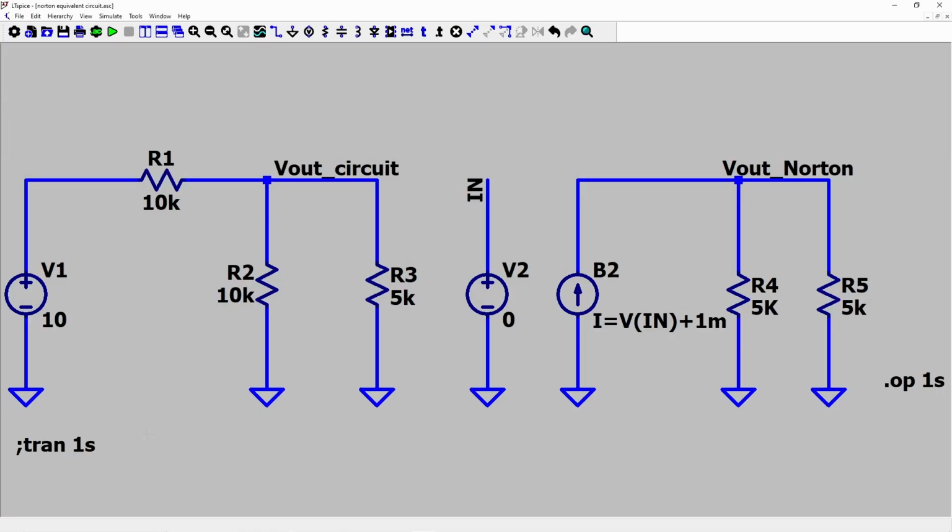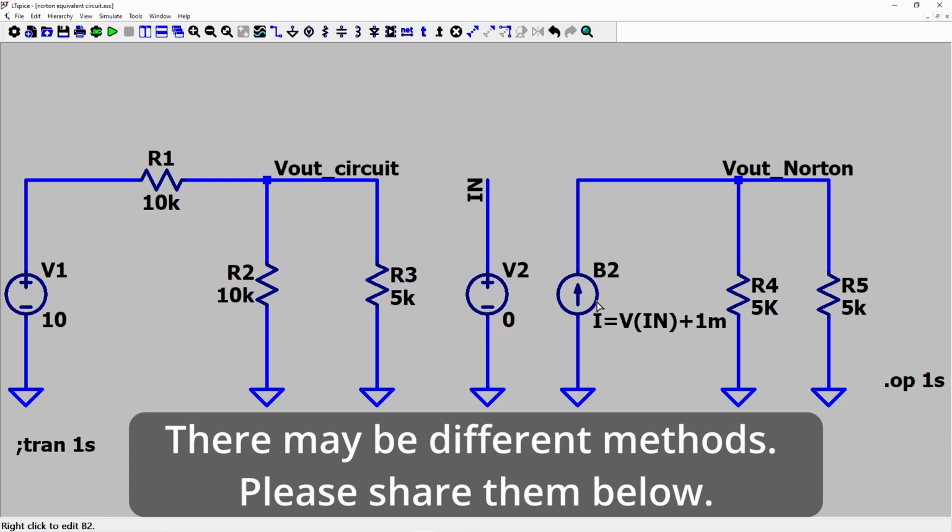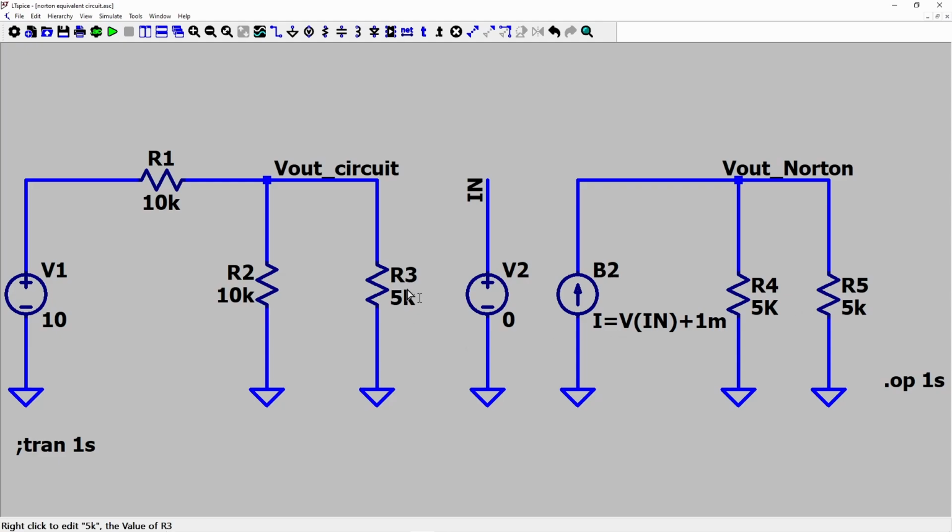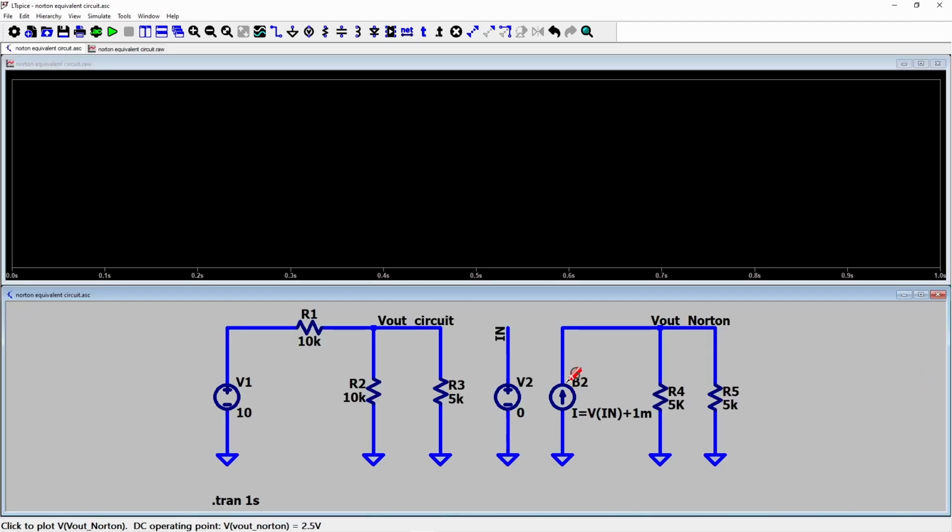I've drawn the circuit from the question on the left hand side and the Norton equivalent circuit on the right hand side. In order to make a current source work in LTSpice, which is the simulation software I'm using, we need to have a second voltage source. I've set the value of that voltage source to 0, but then the current source is a function of this voltage source. This node is V(in), and I've added 1 milliamp to it, so this should be pushing out a constant current of 1 milliamp. We have two 5K resistor loads, R3 and R5, in both circuits, and I'm doing the simulation over 1 second.